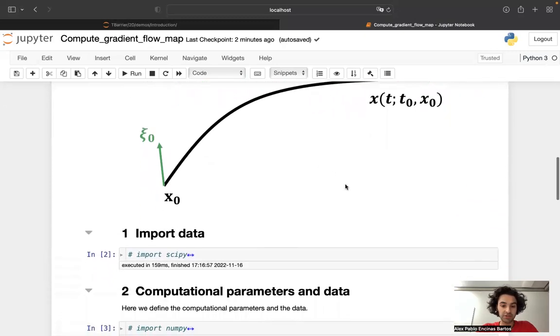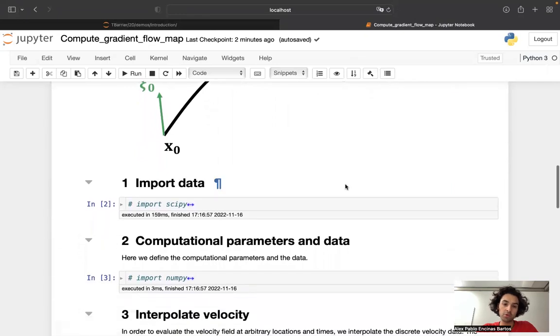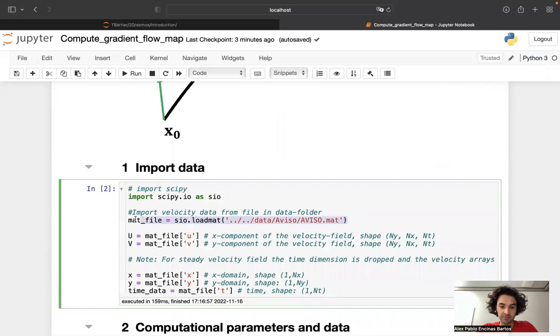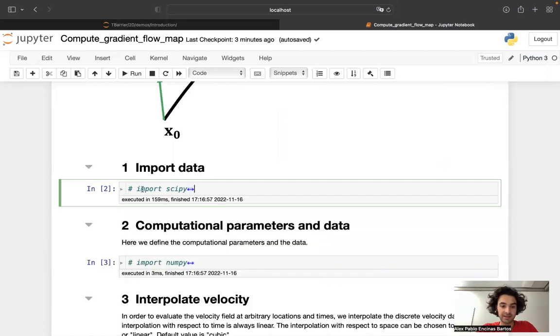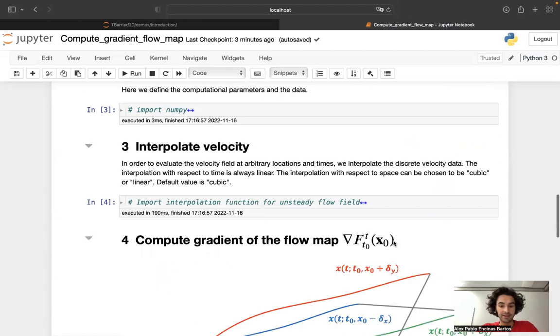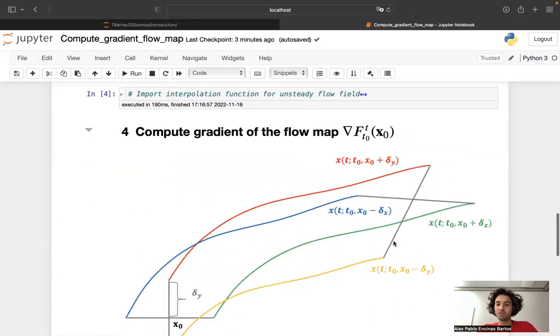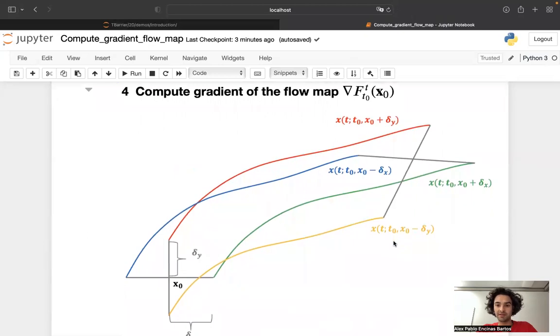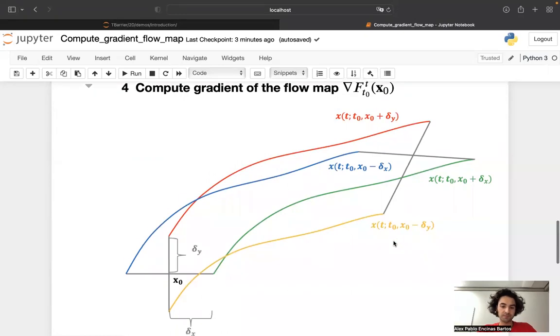Regarding the computation, we will show how to compute it on the Aviso dataset. Again, you can see we just simply import the Aviso dataset. That's again the same stuff as we've been doing also in the previous videos. The first 3 points are exactly the same, and I will not go through them. The critical point is the computation of the gradient of the flow map. So how do we numerically compute this gradient in a reliable way?